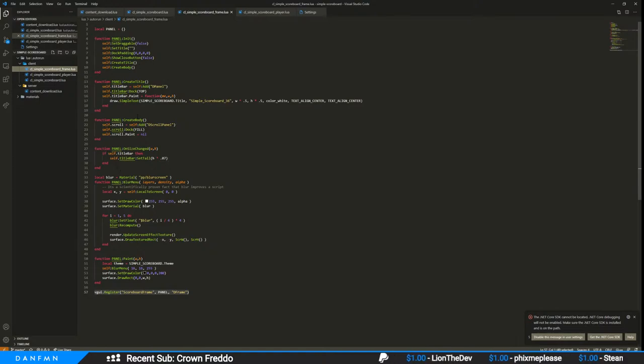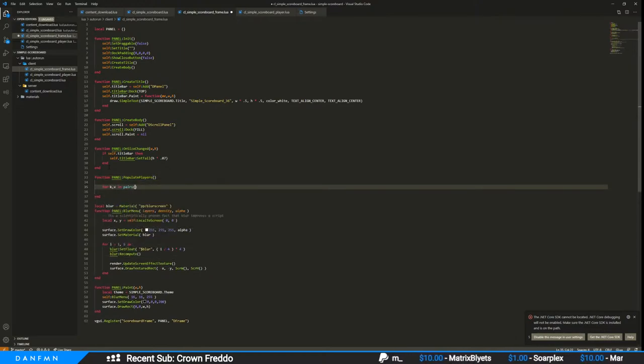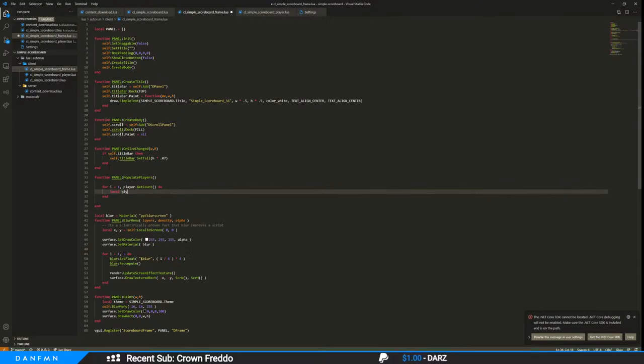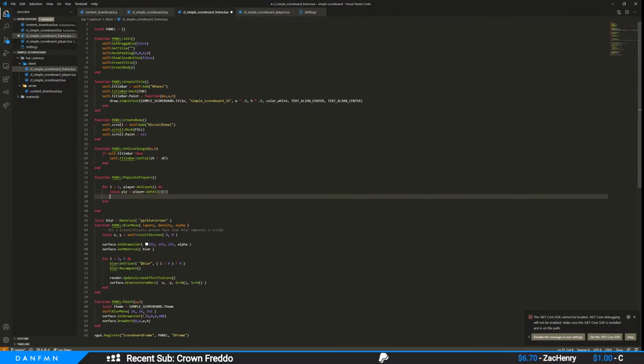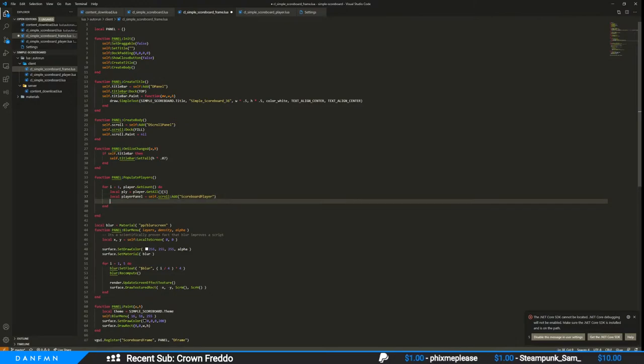We need to create some player panels. So function panel populate players. Okay, and then we're gonna do some optimizations here. So we're gonna say for i equals 1, the number of player dot get count, is that a thing? Do. And then we're gonna say local ply equals player dot get all, indexed by i. And then we're gonna call self dot scroll add. Is that a thing? Or no? We need local player panel equals self dot scroll add our thing that we just created, which is our scoreboard player. We're gonna slap that there, and then we're gonna say player panel dock top. Okay.